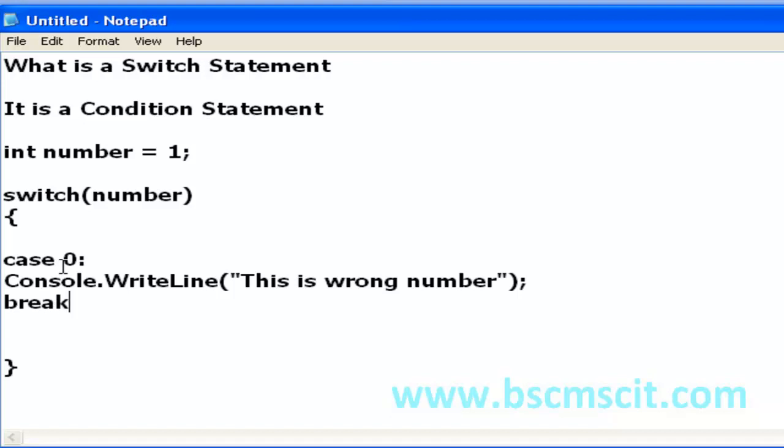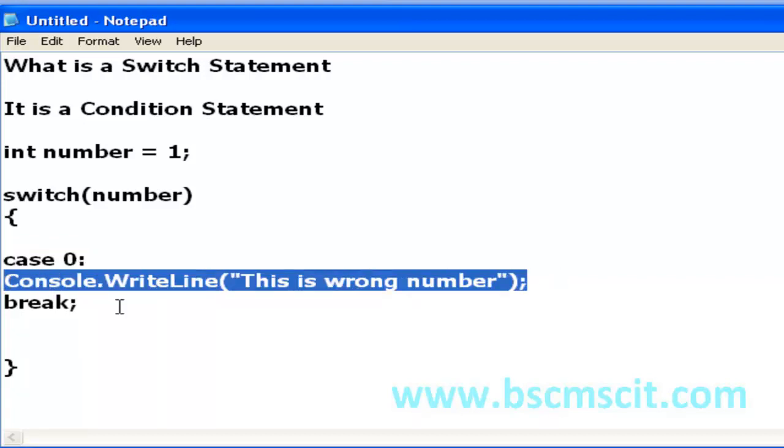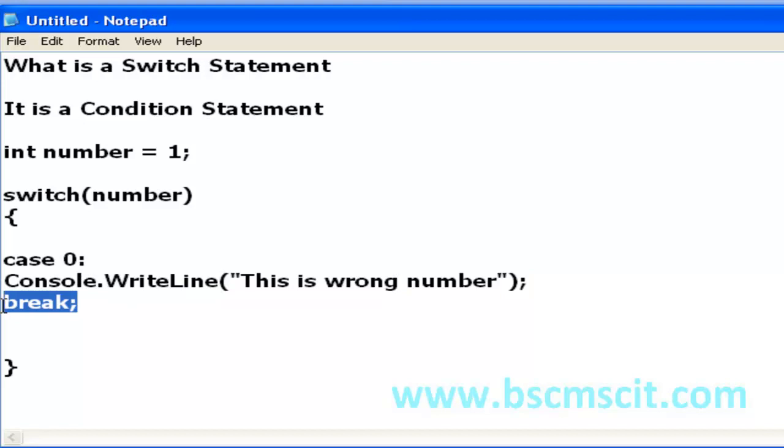Finally, break. To break the switch, to jump out of this switch body, we use this break statement. Let's say, I know this is false, but still if this case is true, then it will display this message and finally break the switch body. It will jump out of the switch body.